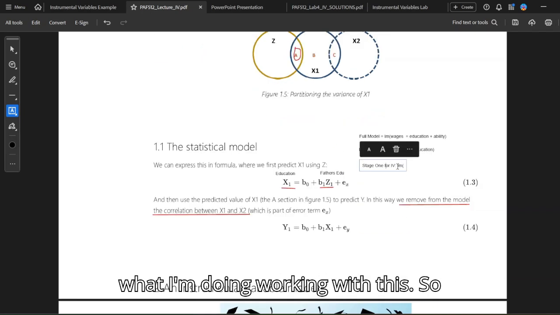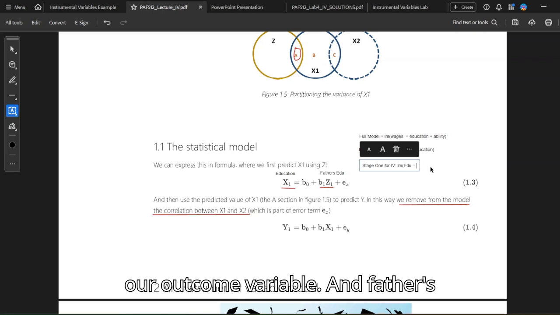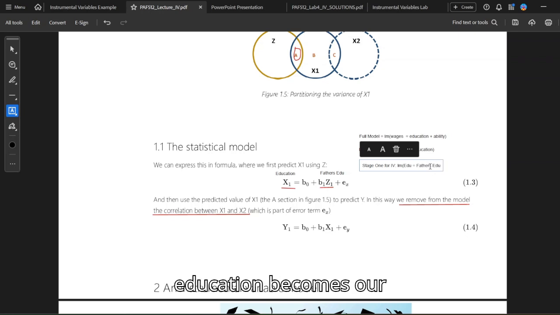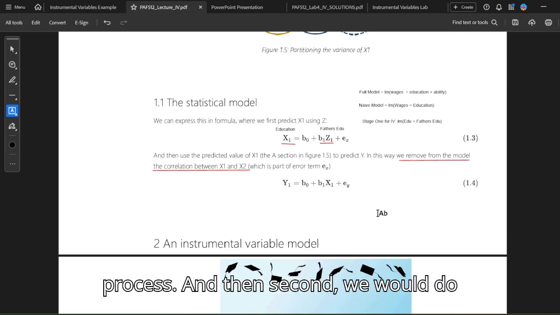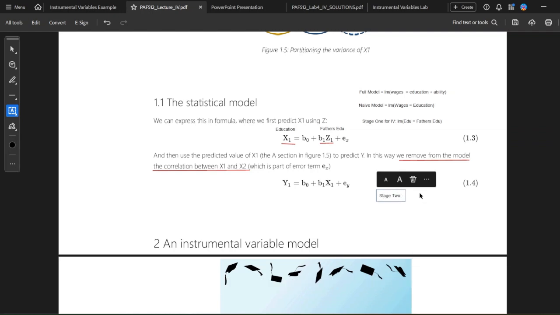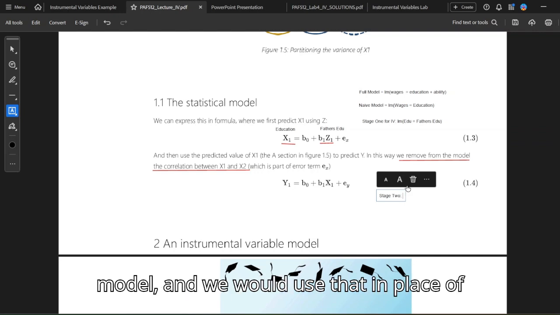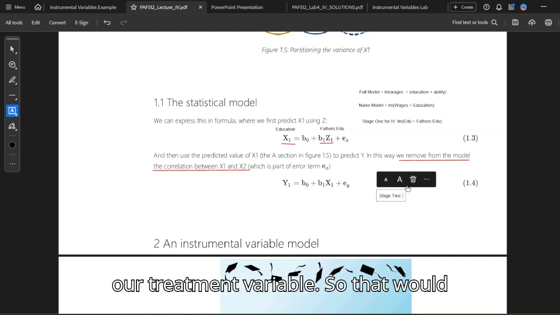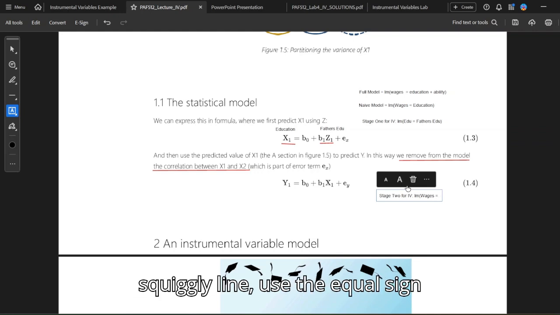So let me finish what I'm doing, working with this. So we're going to do education becomes our outcome variable, and father's education becomes our policy variable. This is only for stage one for the instrumental variable process. And then second, we would do stage two, which once again will use the predicted values from this stage one model, and we would use that in place of our treatment variable. So that would look something like wages, go back to our original, can't do a squiggly line, use the equal sign instead.